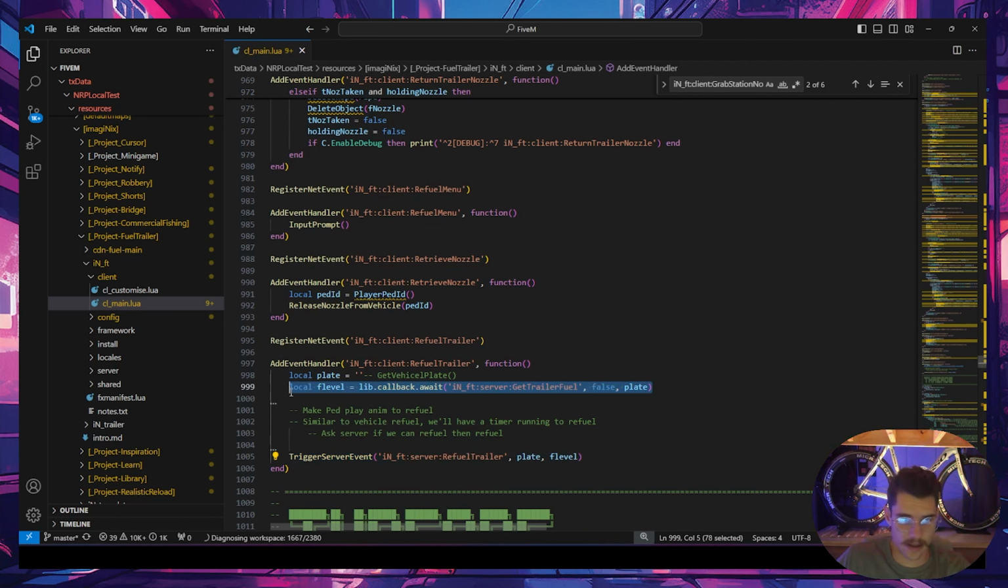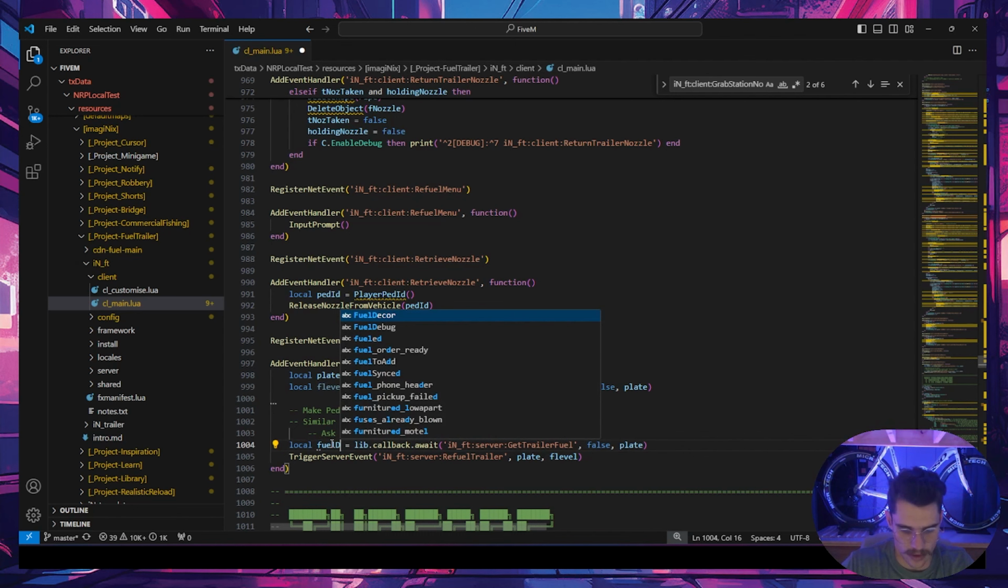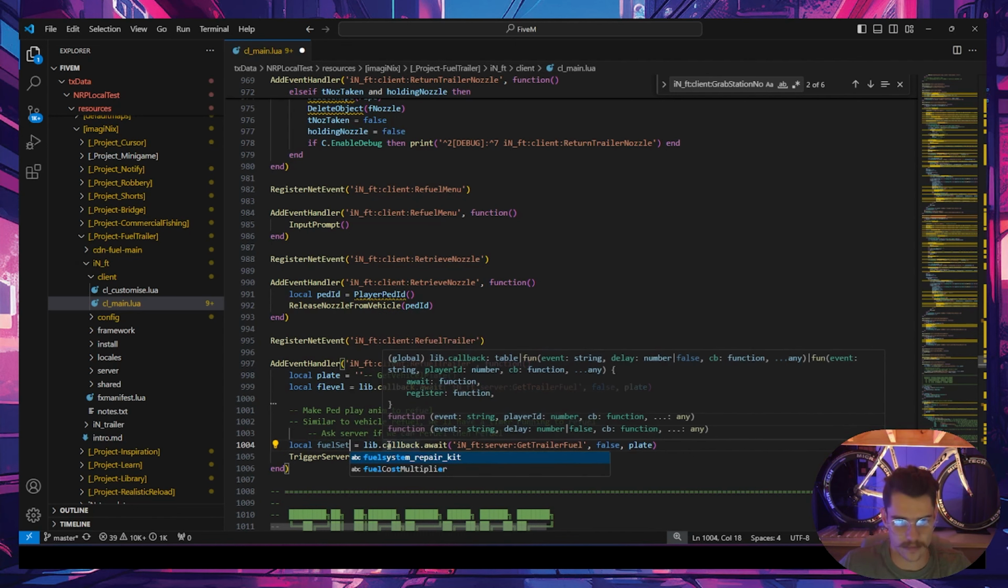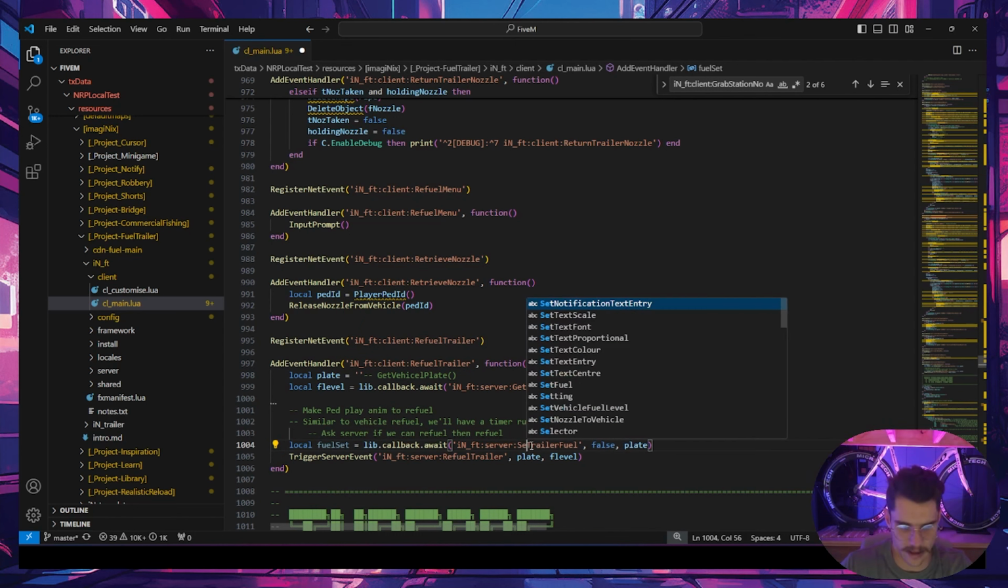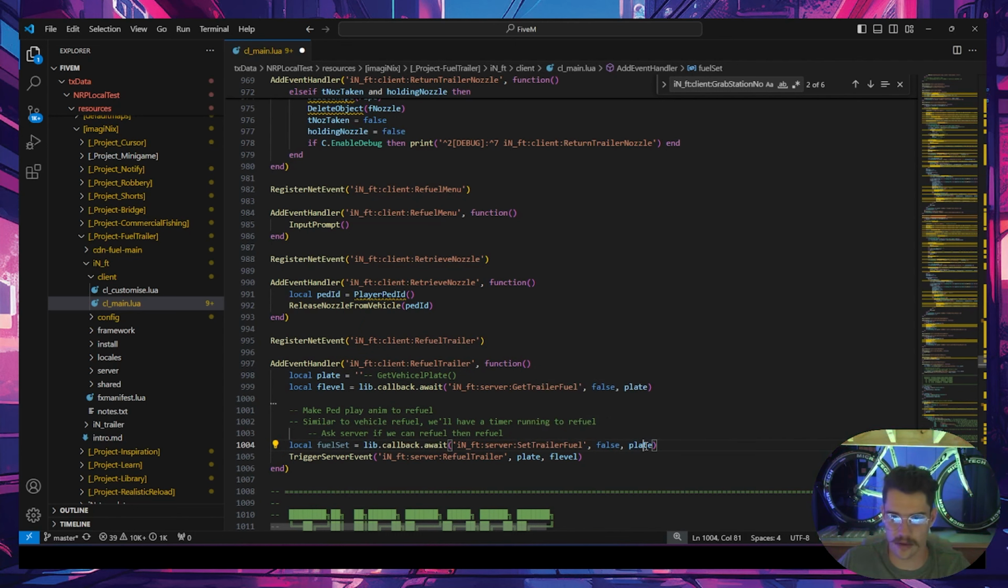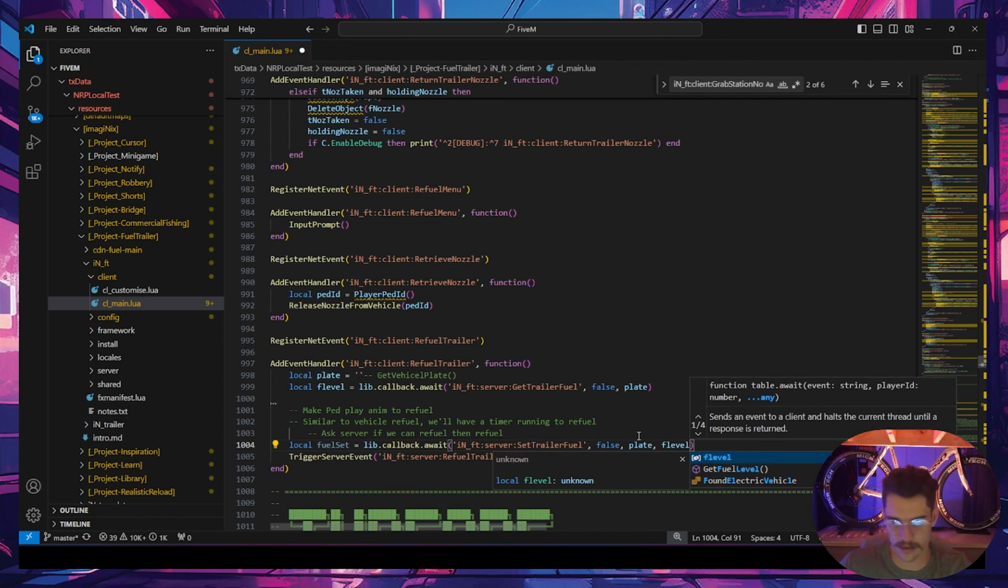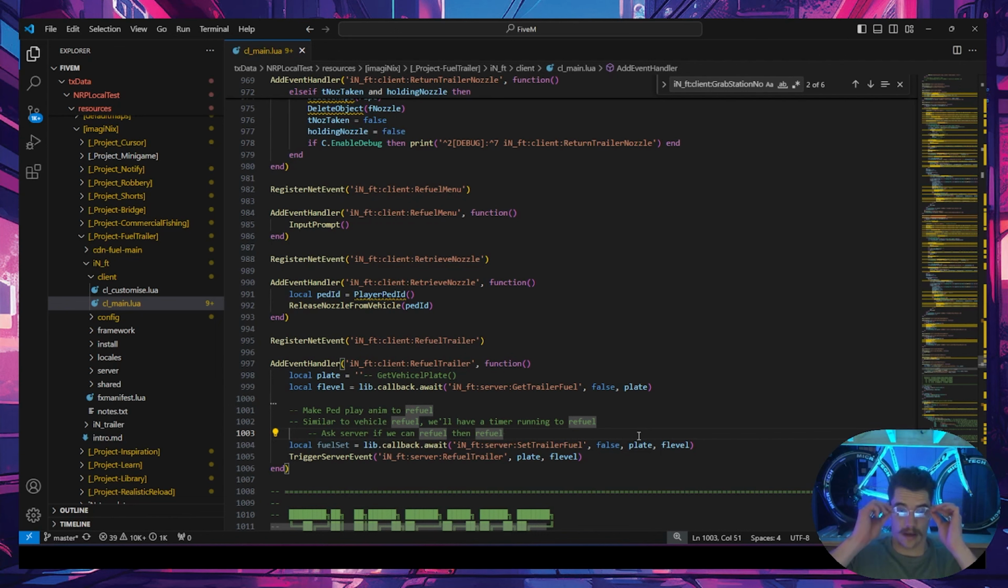Alternatively, what we can do is register another callback, and we'll do this. Fuel set is callback, not get, but set trailer fuel. We'll send it the plate and F level. Okay.